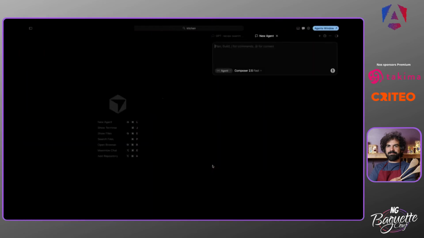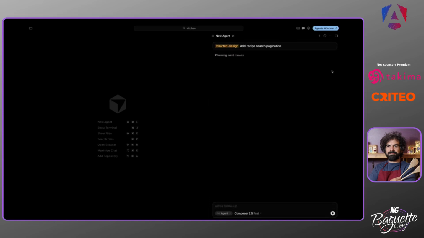So this time, I will have my agent here, and I will start with charted design, and I'll ask the agent to help me design my feature. And I'll be like, add recipe search pagination. This is fantastic. It's always writing imagination. I don't know what's wrong with my pronunciation. So here we just write one tiny little design doc for the feature.